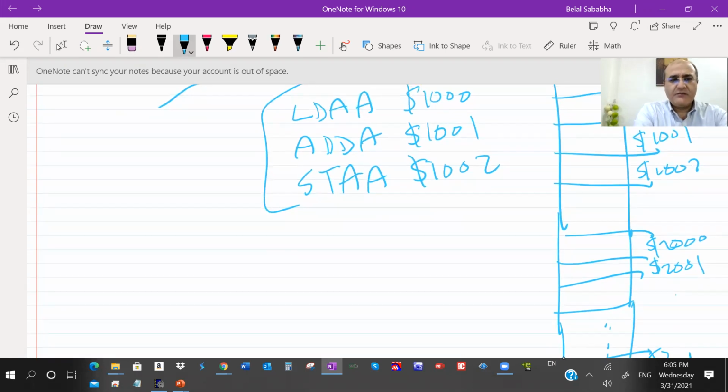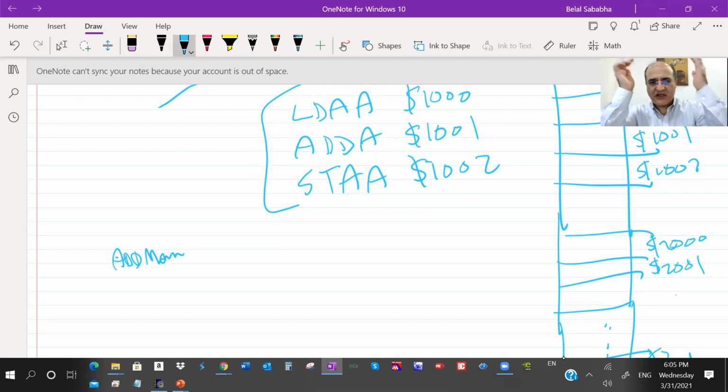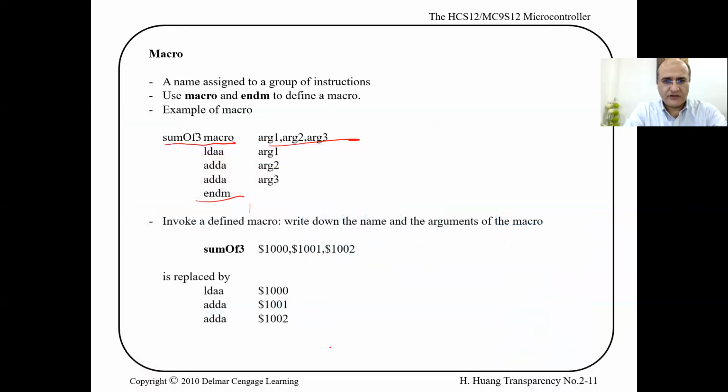Say, add mem, for example add memory, give it a name, just like an instruction. I don't know what you want to call it. Add mem, and this is a macro. Call it a macro. See here, give it a name. This is a name. Then it's a macro. Then you pass the arguments.